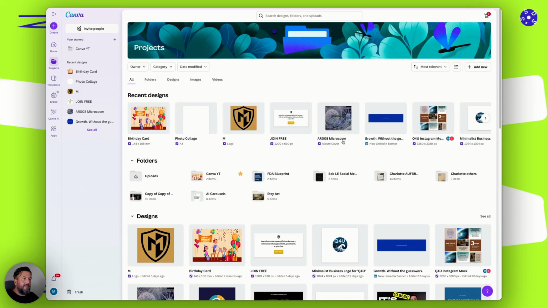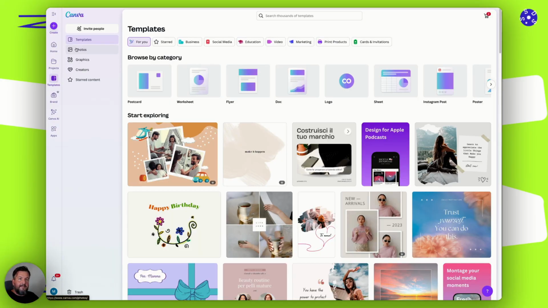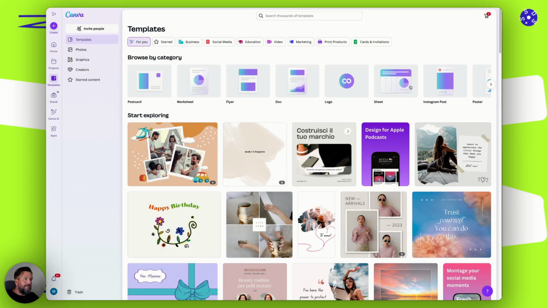If you work for clients, for example, you can use different project folders. You can actually create them so you never miss anything, or you have a little bit of a system behind it. The obvious thing, templates, everything you could ever wish for, you can search here. The search is actually really good. You can find everything that you need basically in templates.